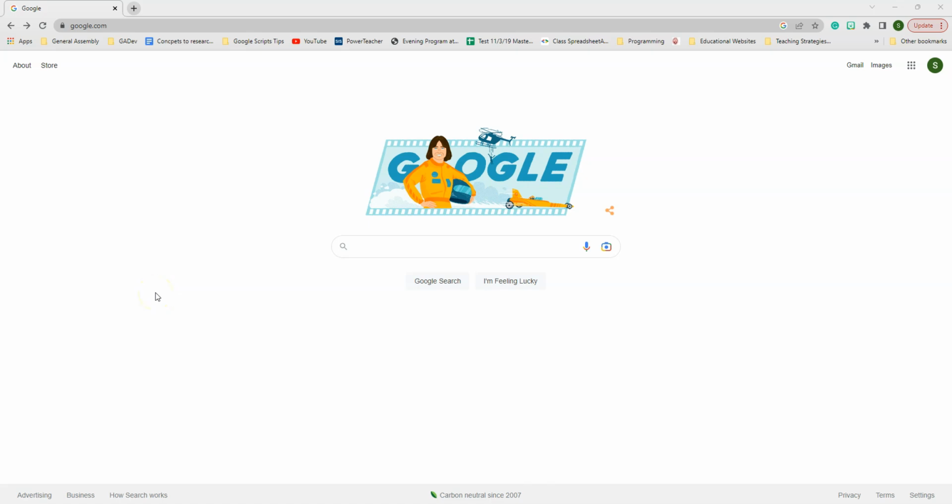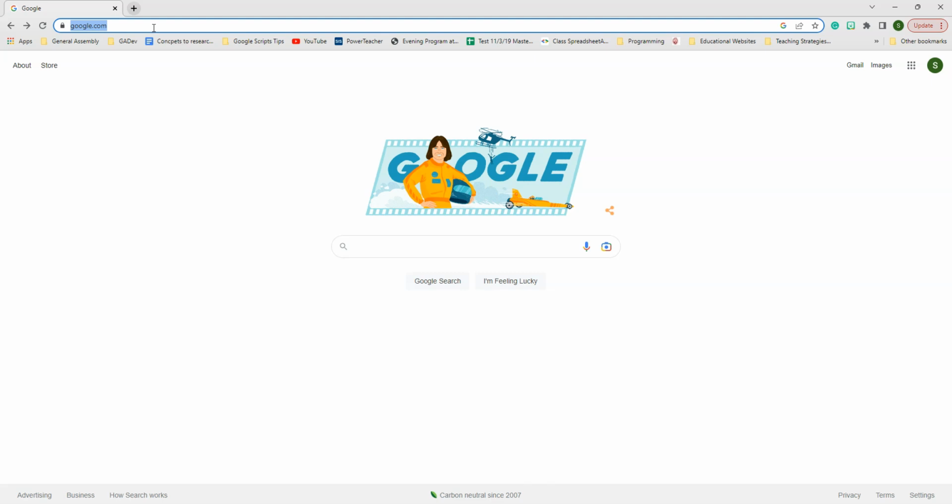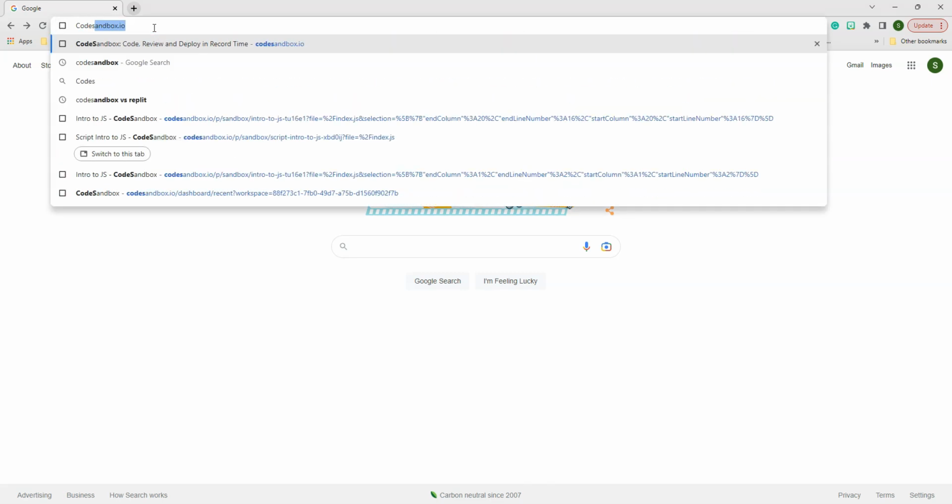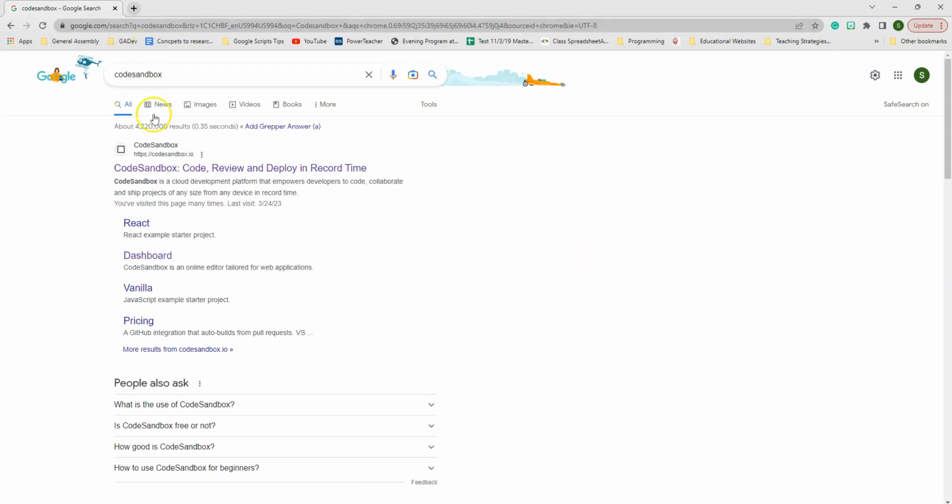And you know me, I just like to jump right back into it because I don't want to waste your time. So in your browser, go ahead and type Code Sandbox, and you can do this from any device that connects to the internet. All right, you're going to click on the first result.